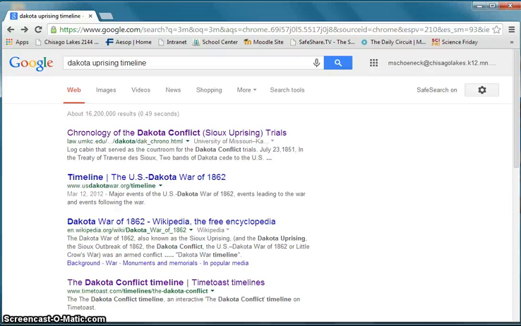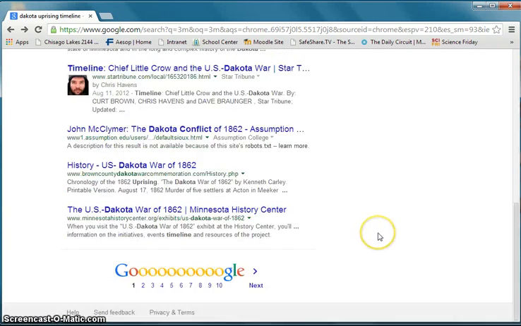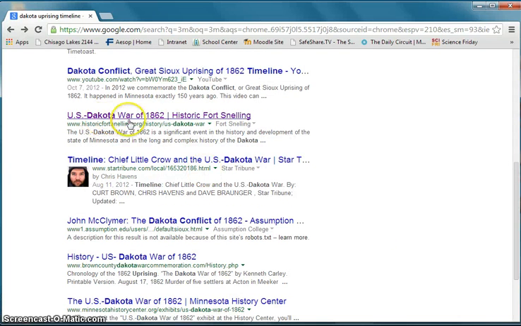All right, with these other ones, we'll talk about some examples with these other boxes on your internet form. I'm choosing to research the subject Dakota Uprising, and I added an extra word to search with: timeline. I could have put quotes around my search, and I've decided to compare 2 different websites that I found on the results list. One is actually 3: Chronology of the Dakota Conflict, the Dakota Conflict Timeline, Time Toast Timelines, and U.S. Dakota War of 1862, Historic Fort Snelling.